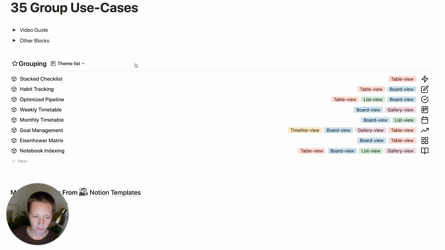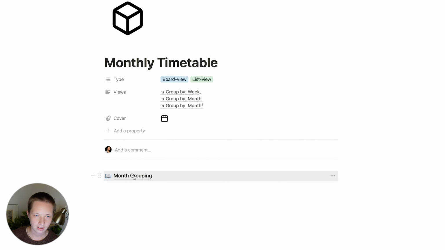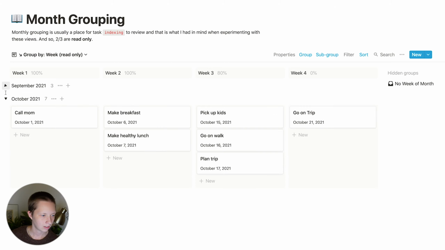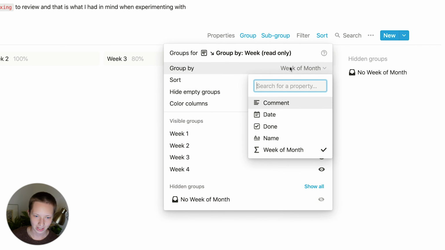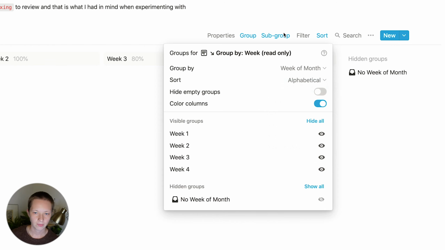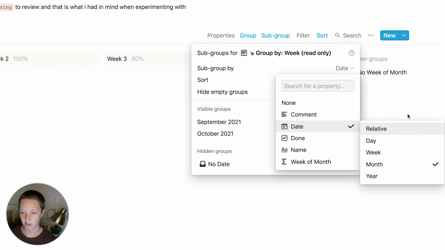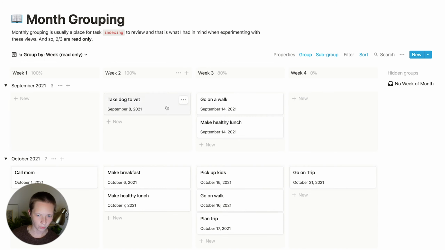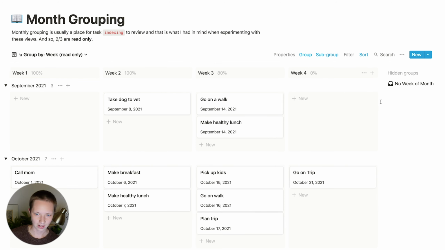Now let's go back to the main page and look at a monthly timetable. This is very similar to the weekly timetable, except I am grouping by month. So again, we have our toggles here on the side, doing a group and a subgroup, grouping by week of month. This is a formula, and I'm subgrouping by date, and I'm making sure the date is month. That's giving me September 2021 and October 2021. So what are these weeks? This is just a simple formula that tells me what week of the month that this date is in, which will show up at the top here.